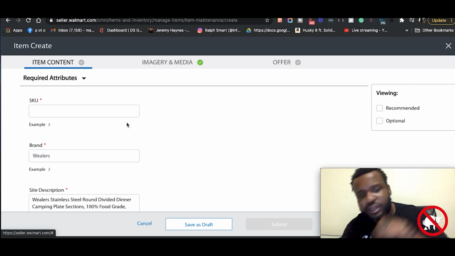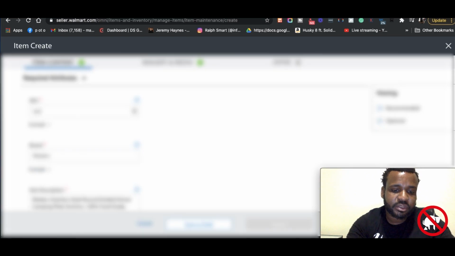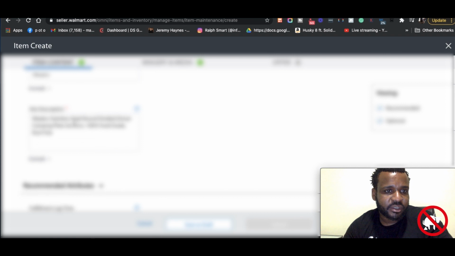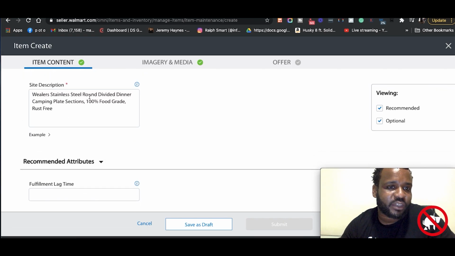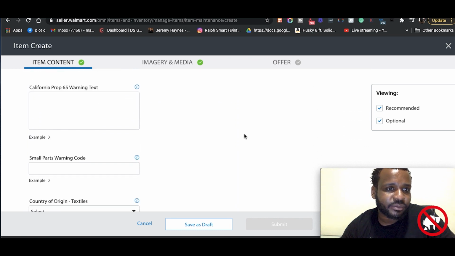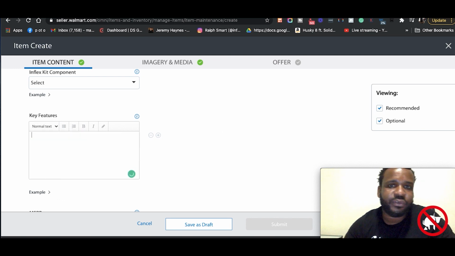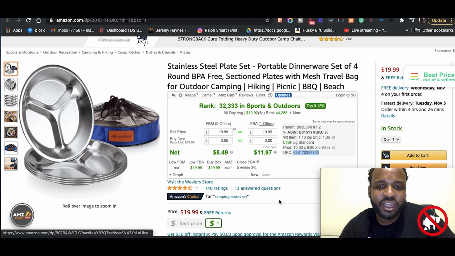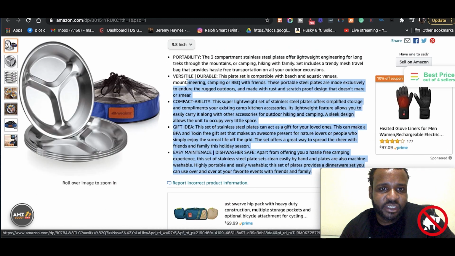Now it comes into filling all the stuff. Brand. The description, you can edit the description. I'm not going to edit this first one, but I'm definitely going to edit the key features. That's a strange thing with Walmart. It's like a user-generated content thingy.